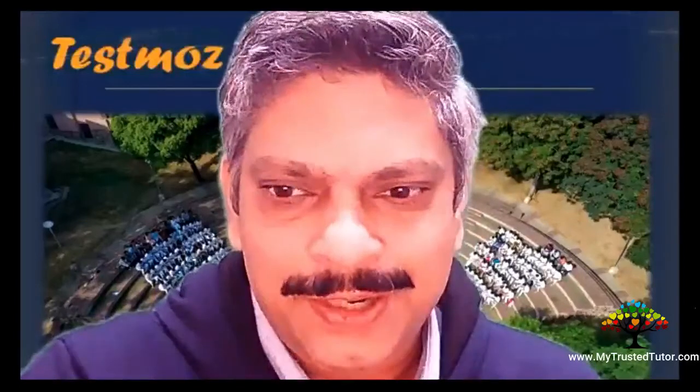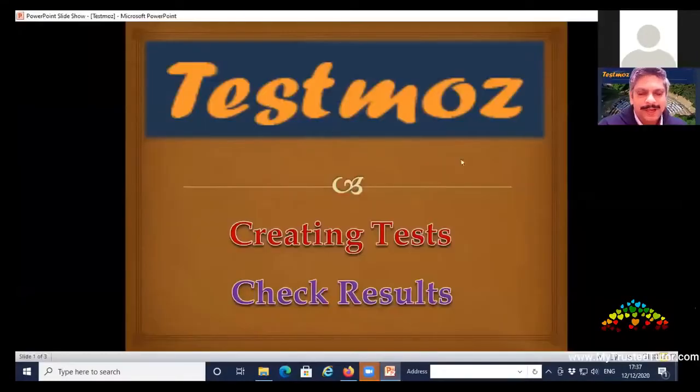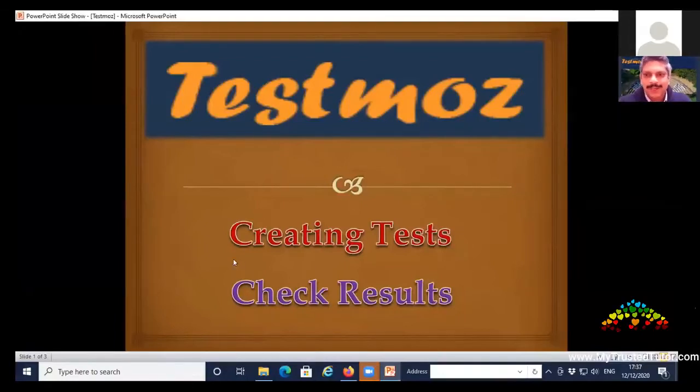I'm going to share my screen, and this is what we're going to be talking about, Testmoz. We are going to be talking about creating the tests, and we're going to talk about checking the results. My objective for this workshop is that by the end of this 45-50 minute session, you are all very clear about what exactly this application is.